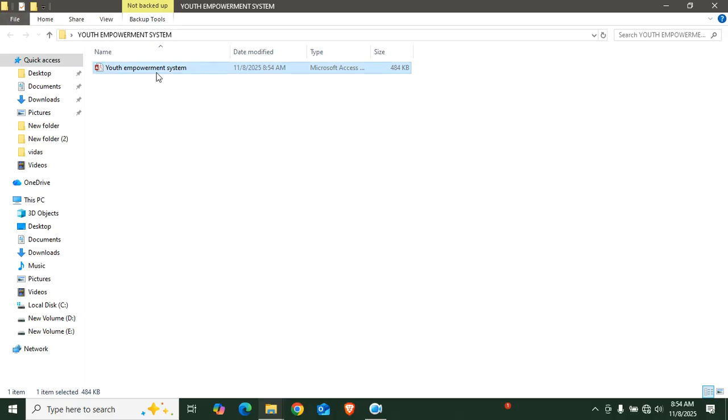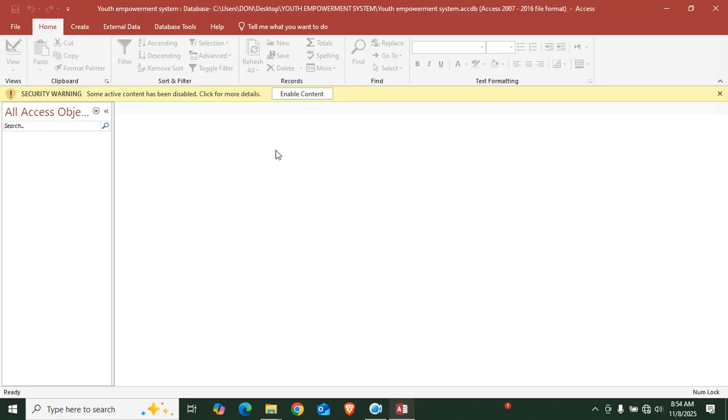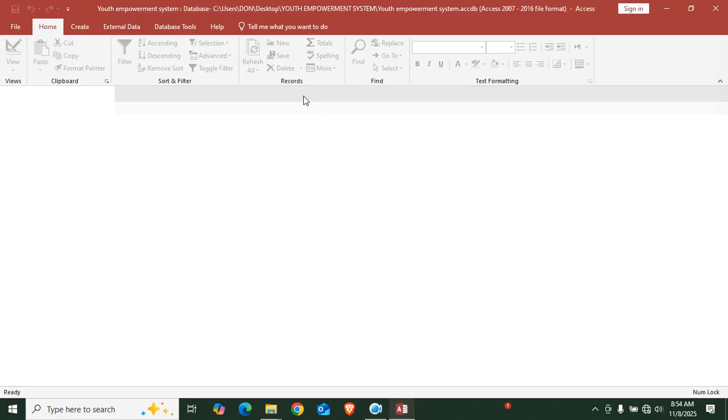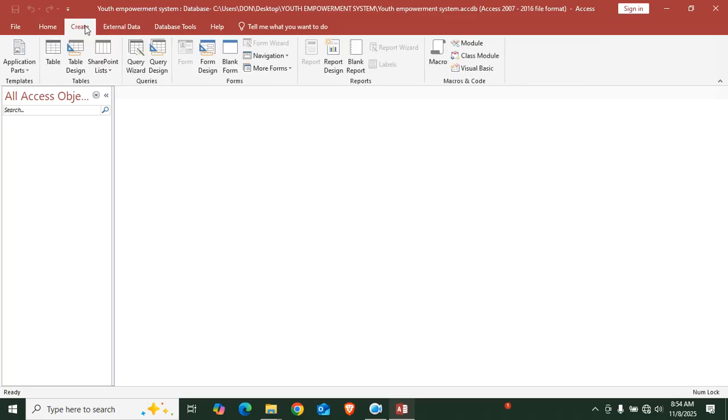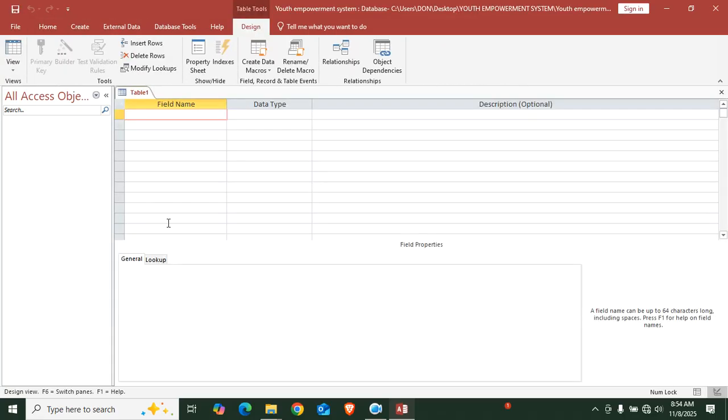Then open this database. Once you open, the security warning always comes here, so always enable this content. The next thing is to create a table. Remember, we are creating our tables, so we can start with our youth table. So youth ID, then we go down here, you have the youth name, it is the full name. Then we go to date of birth, we can go to gender.